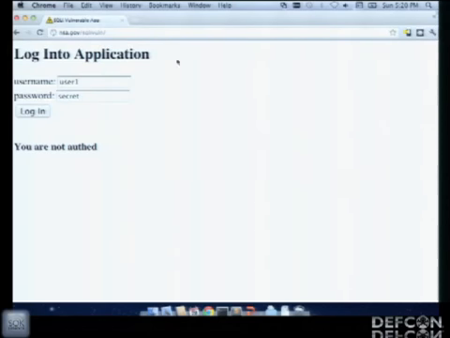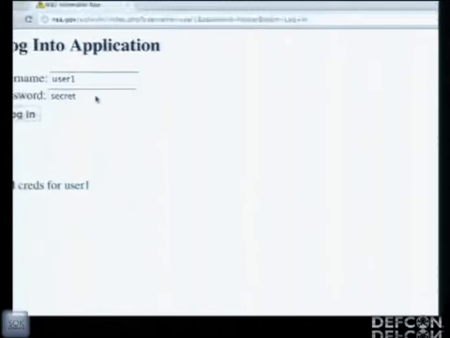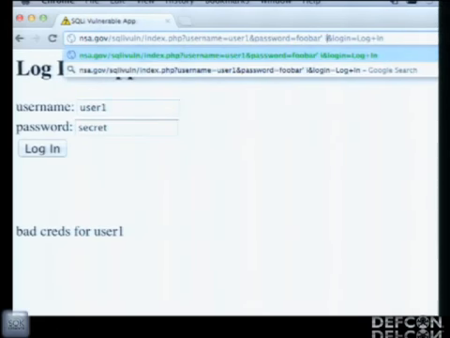All right, so basically the password for this user is secret. We get a message when we log in: you are auth as user 1. Here are some secrets. When Ben types in an incorrect password, we get a different response. We're going to use this as a seed for our attack. We're going to conduct a blind SQL injection attack against this login form, and we're going to use the fact that the response sizes are different.